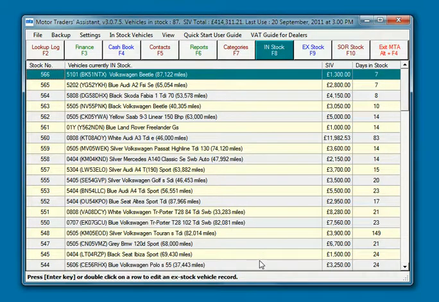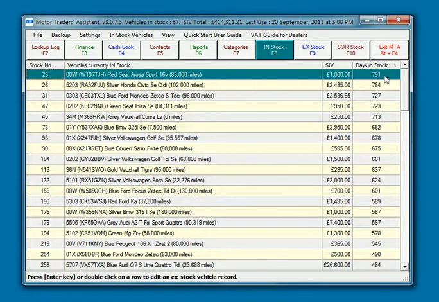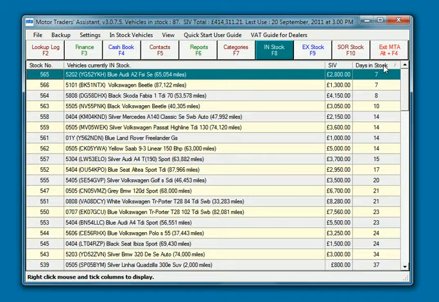Now you can configure this in all sorts of ways. This particular user has decided to list just the SIV and the days in stock. You can also, as well as choosing the columns, order the columns how you like. So you can see that the oldest car I've got in stock has been there for 791 days. Good heavens. Time that was sold. Anyway, this is just dummy data, so I won't worry about it.